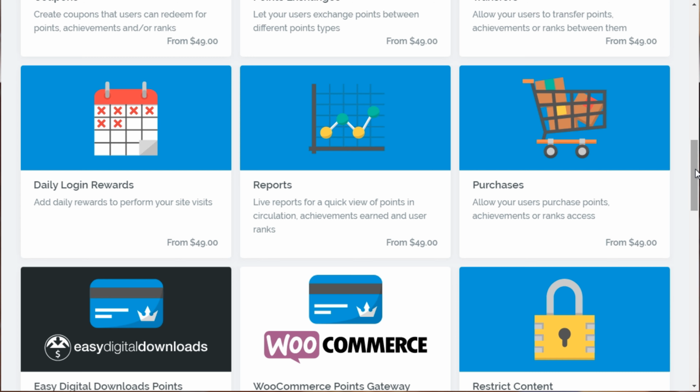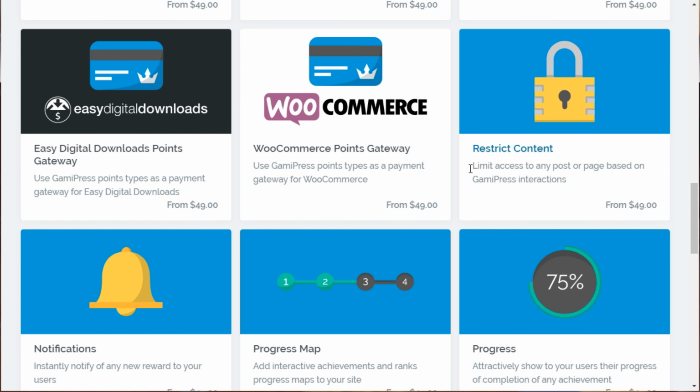Now to integrate that, you would have to install something like WooCommerce. WooCommerce is the bridge between GamiPress and LearnDash. It enables you to set things up so that people can get points. They can use those points to perhaps get discounts or even get certain things from your WooCommerce shop. So I wanted to show you that because that's very, very powerful to have.